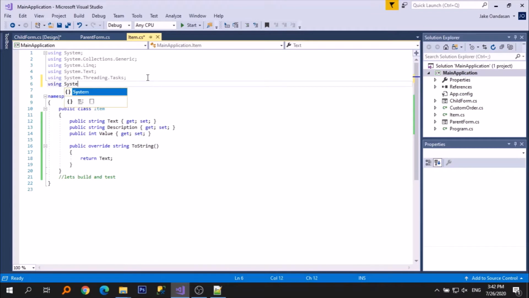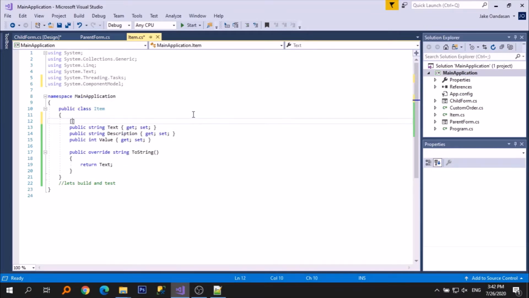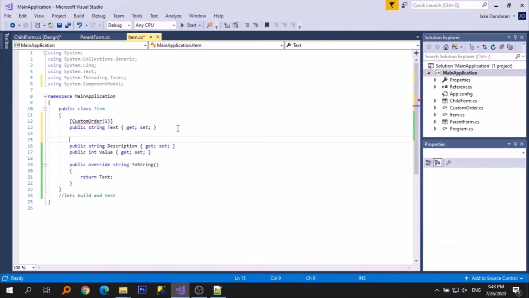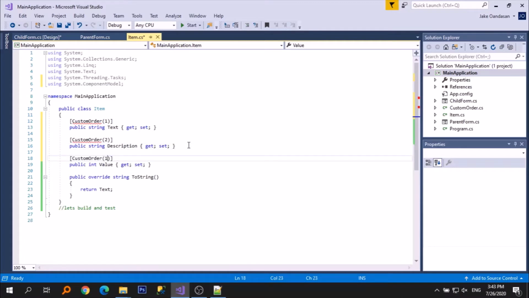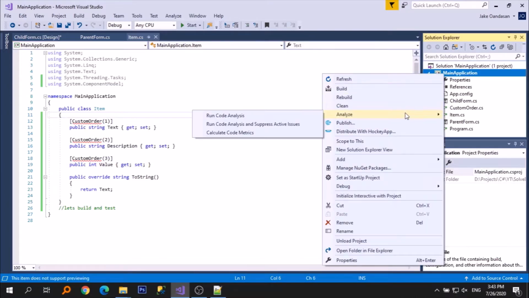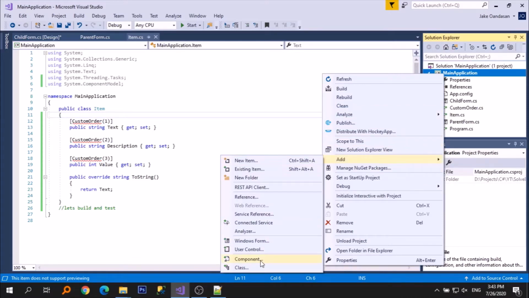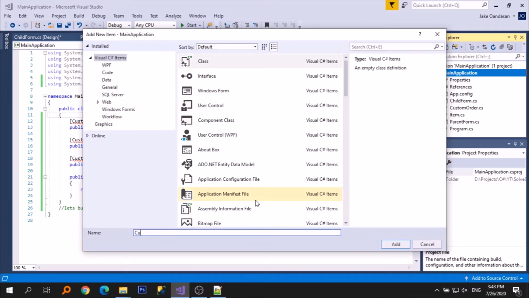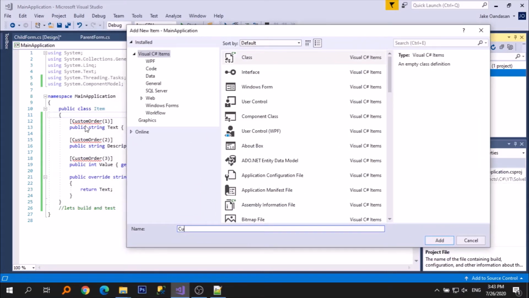Next, we will add the System.ComponentModel, and we will set a custom attribute. Let's just call it CustomOrder. So as you can see, it is an error on Visual Studio. And next, we will add a class. So let's just add the word Attribute. So CustomOrder and CustomOrderAttribute.